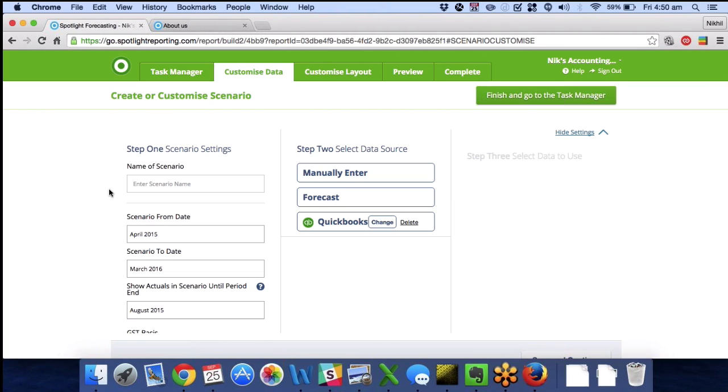It could be that in your scenario, you're going to say, well, what happens if we try to purchase an asset earlier in the year or try to hire a staff member early in the year? What impact would that have on all my figures from my bank account right through to my revenue and my profit? And that's Spotlight forecasting in a bit of a nutshell.